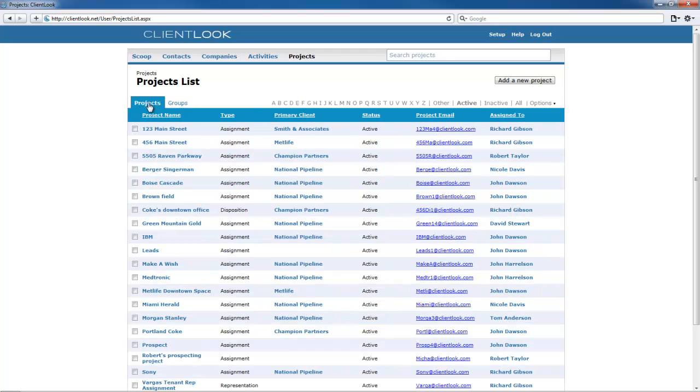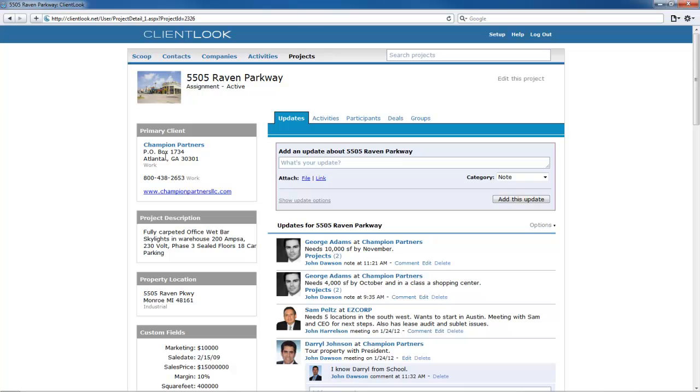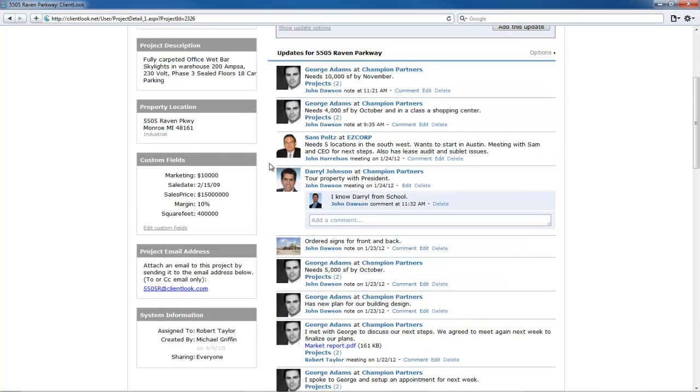Now to access a single project, just click a project name. And up will come the detail page for that project. You'll see the name of the project at the top, the type of assignment that it is, whether it's active or inactive. You'll see your client's information, a full description of the project here, the location of this project if it involves a physical address. You can add custom fields to your project to track anything that you might want. And each project has its own email address.